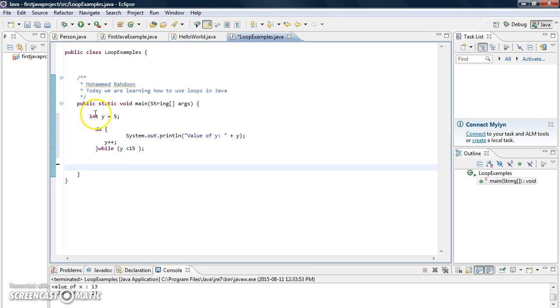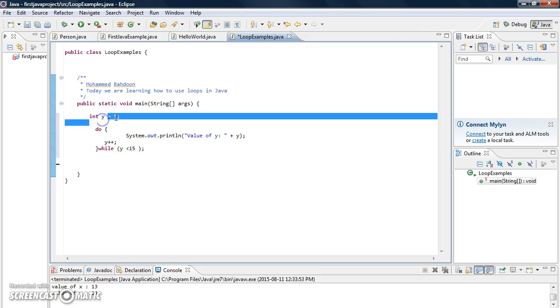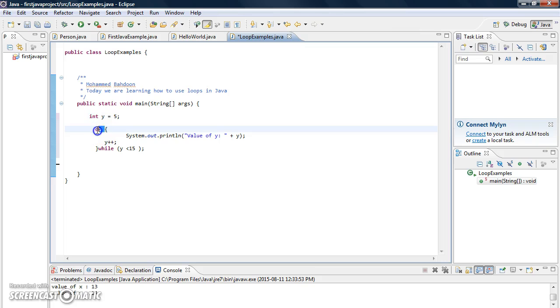All right, so I'm going to show you here. I declared the variable y is equal to 5, and the do starts here, this is a reserved word, open brace, and this close brace in here. The difference between do while and the while loop is that do while is guaranteed to be executed at least once. As you see here, the do starts with an open brace, and this code will be executed before checking the condition here, the Boolean condition here. So that's why they are saying the do while loop is executed at least once.